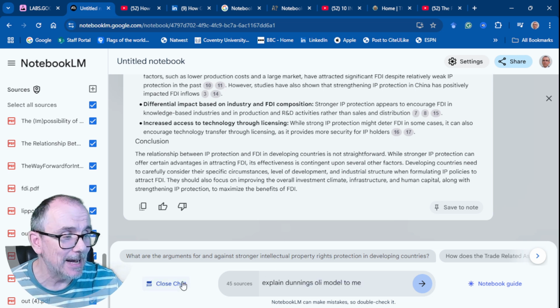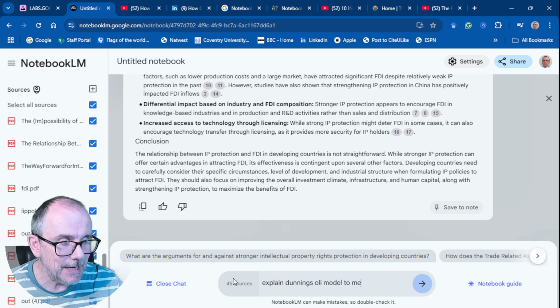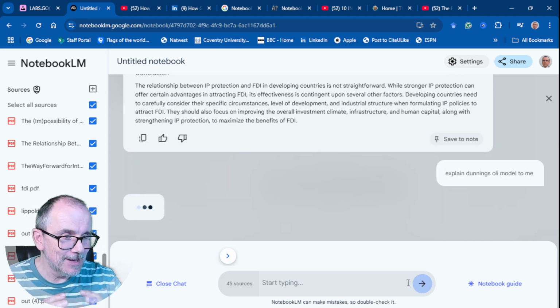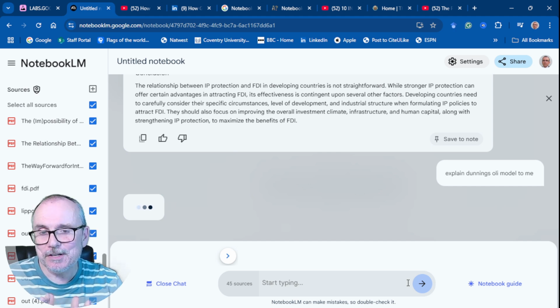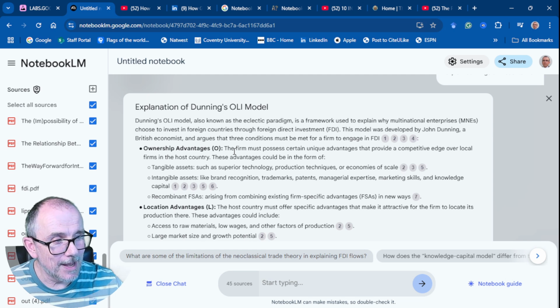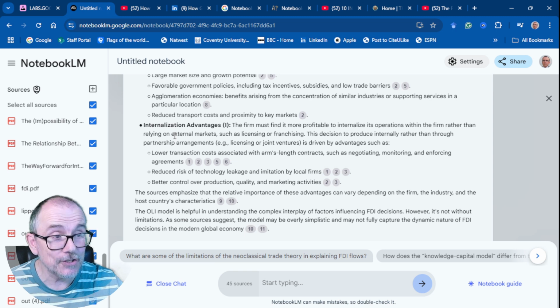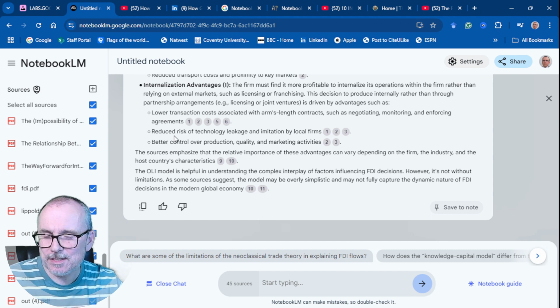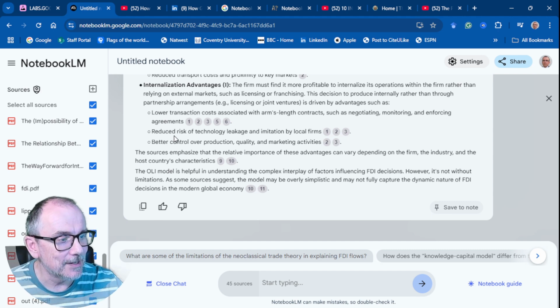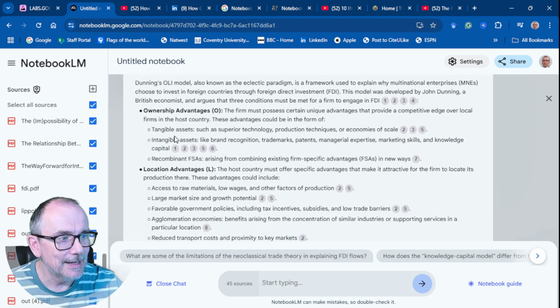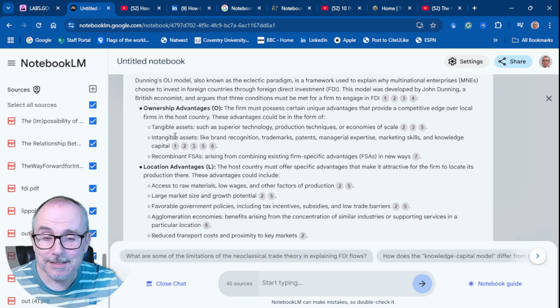Okay, now I'm going to say, explain Dunning's OLI model to me. Can it draw out from all of those papers a discussion around the OLI model? There we go. So Dunning's OLI model: ownership, which is the O; location advantages, which is the L; internalization advantages, not internationalization, internalization advantages. So doing business within an organization. Very, very cool. If I'd had this when I was doing my PhD, as I say, it would have saved me an enormous amount of time.